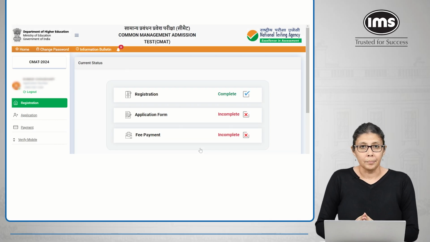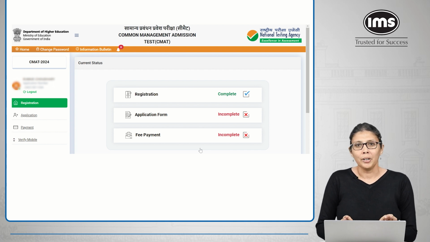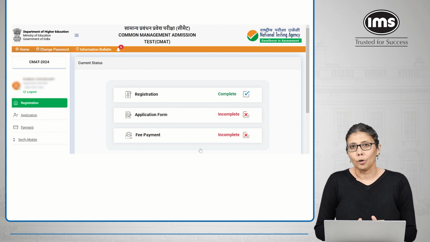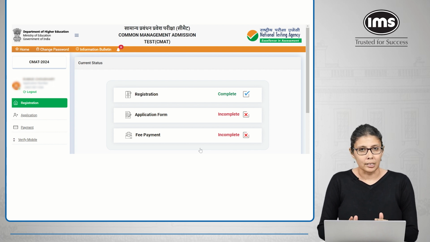When you log back in using the details that were sent to your email ID, you need to ensure that you enter the password correctly. Again, that is why it's very important that you write that password down, because you will have to keep using it. So once you log back in successfully, you will see this particular page. Now your registration is complete. All you need to do is to fill in the application form and make the payment. So as you can see, it tells you that these are the 2 steps that are still left.